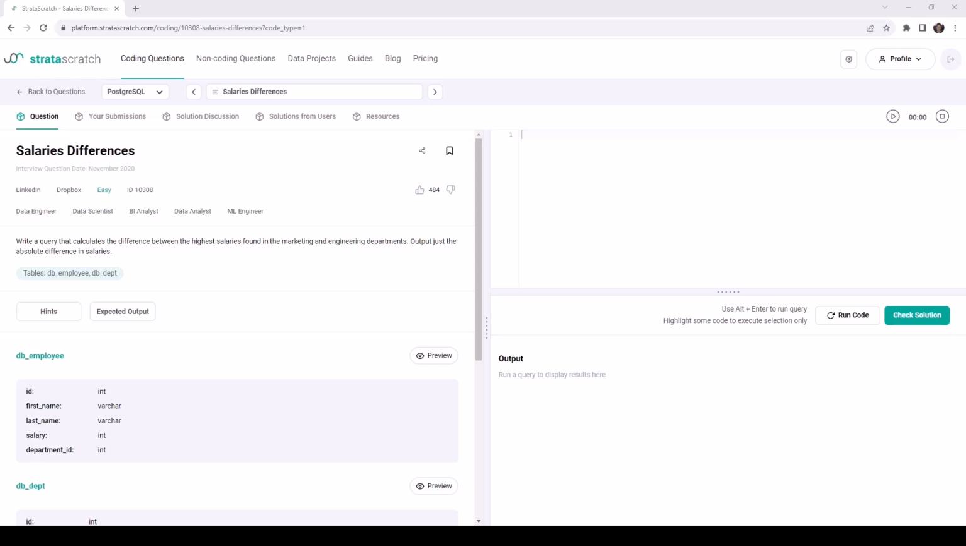Let's solve salaries differences on StrataScratch. They ask us to write a query that calculates the difference between the highest salaries found in the marketing and engineering departments, and then to output the difference in those salaries. Let's figure out what that even means.